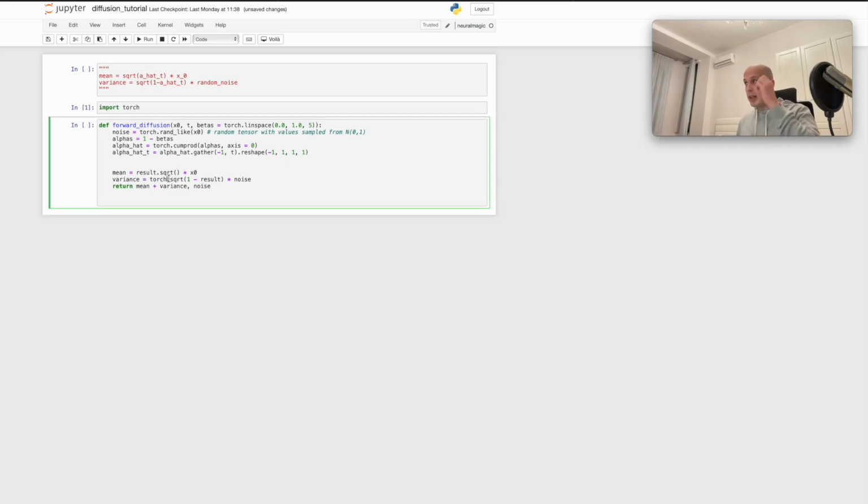Okay, so I've cleaned up the code. We have our forward diffusion function. Basically, I took everything I showed you before and just made it a bit more neat. Yes, so let's test this function on a real input.